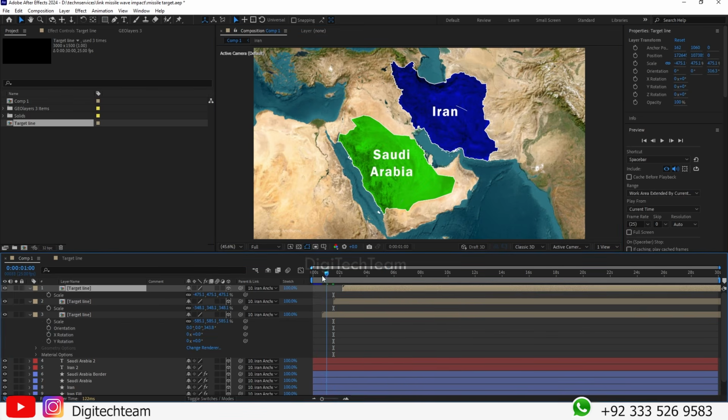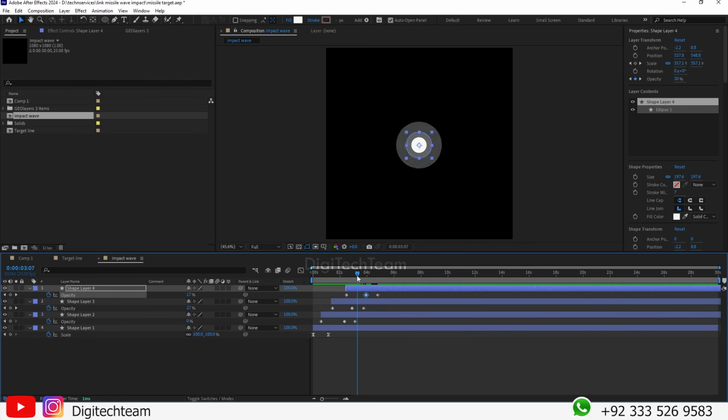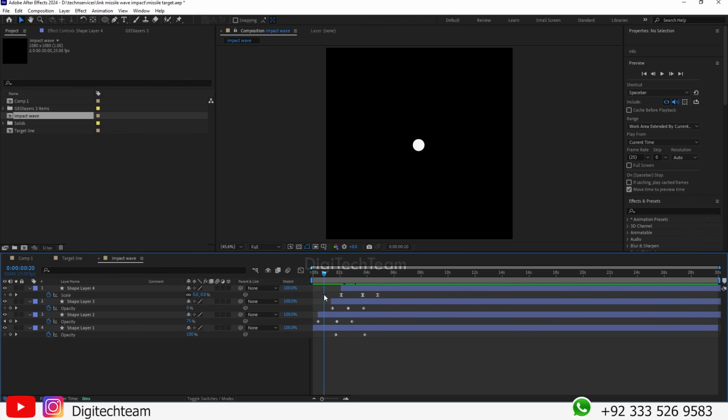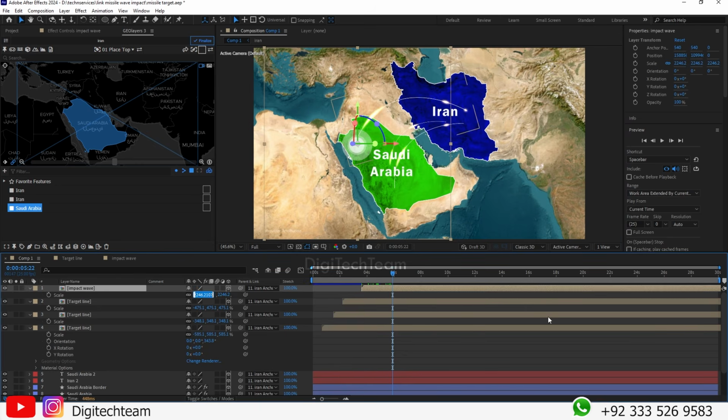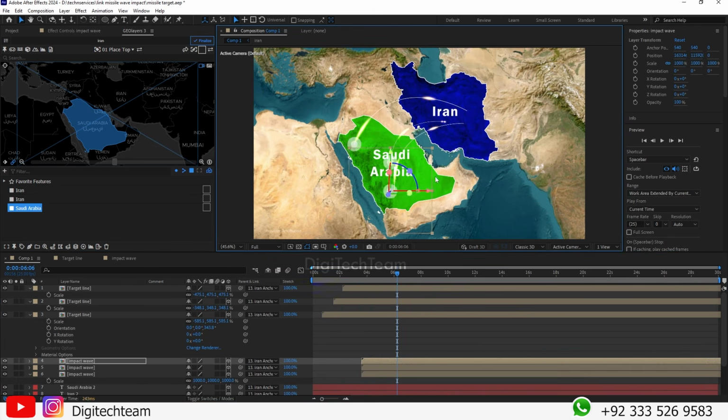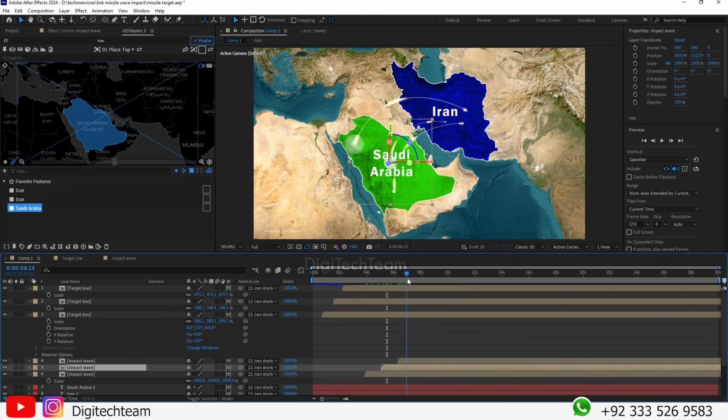And that's it. Our predictive missile trajectory map animation is now complete here, but we're not done yet. In the next part of this tutorial, you'll learn how to create a realistic missile impact effect, including a cinematic shockwave animation that brings your map to life and makes the entire sequence even more dramatic.